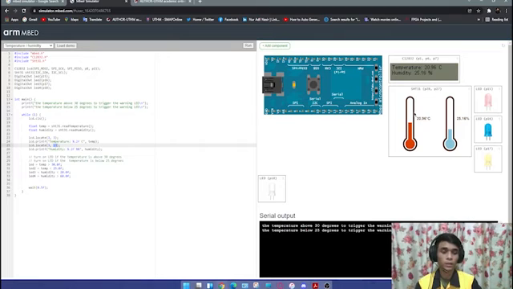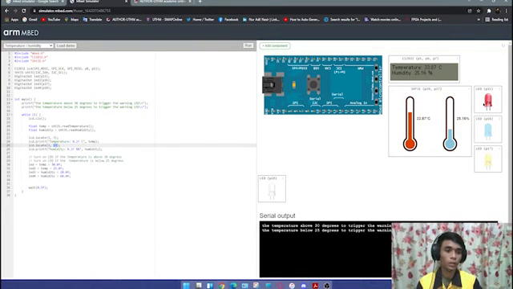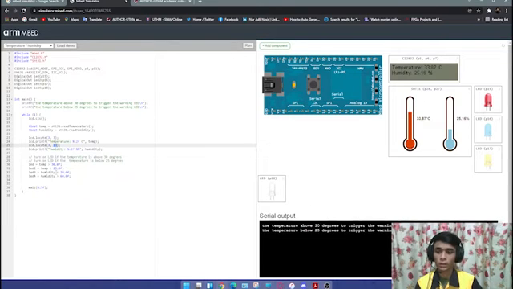Next, if the temperature is 30 and above, the red LED will be on. And for the humidity sensor, we can see here below 20, the LED will be on. And if it is bigger than 60, the white LED will be on.